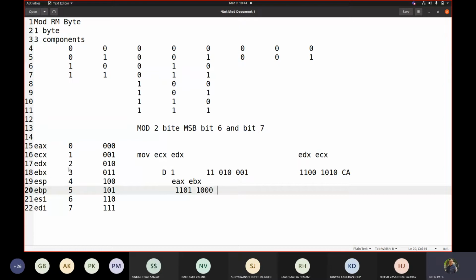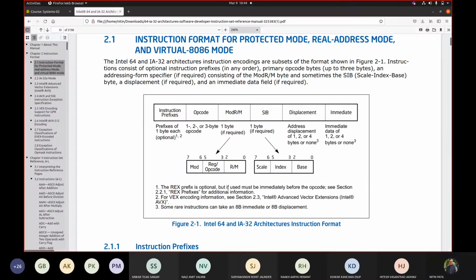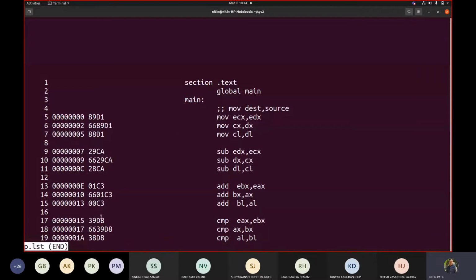So this number would be, now see, this is 8 plus 4, 12 plus 1, 13. What is 13? I think D. Am I right? Yes. Correct. D, and this is 8. The second group of 4 bits is 8. So whenever I use ECX comma EBX, it should be D8. Let us see whether it is D8. See here. Can you see this?